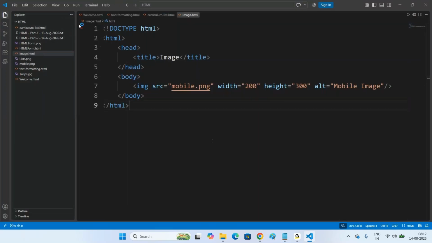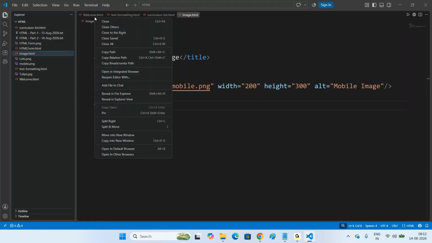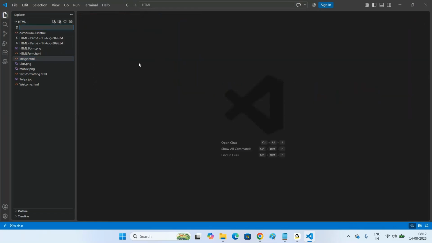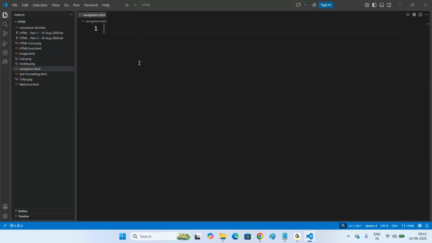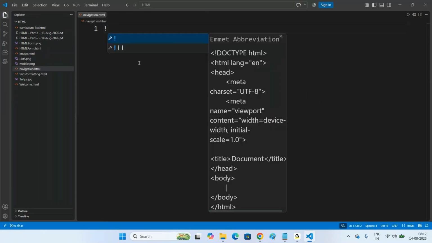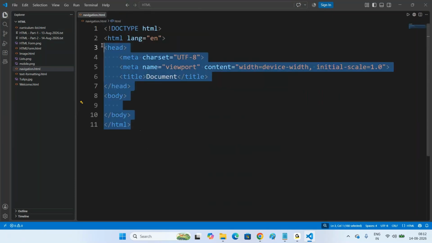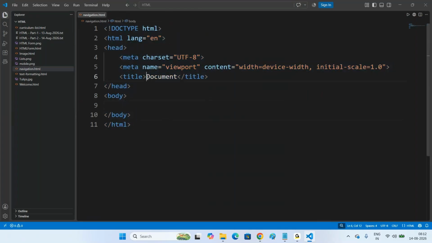Open Visual Studio Code. Let me create a new file. Let me close all the previous files. Create a new file, navigation.html. Here, if I just type an exclamation mark and press the enter key in Visual Studio Code, the complete structure of your HTML will be displayed for us, right? So here you can give the title, something like hyperlink, or you can say navigation demo.